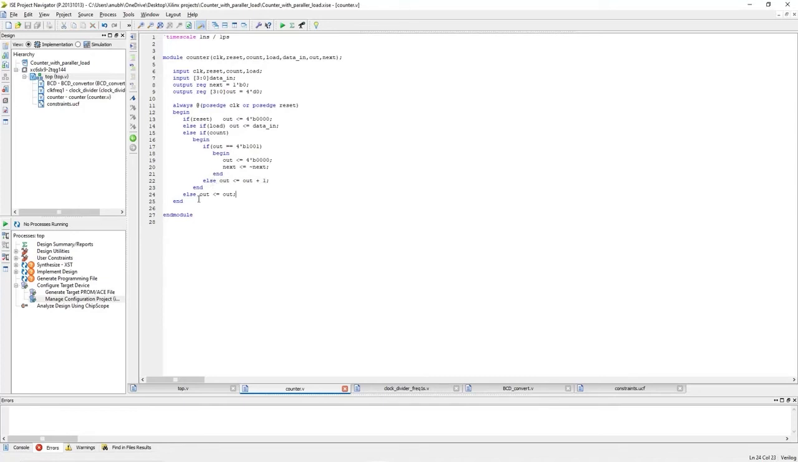So yeah, I think there is some error in this. No, so yeah, it will count, and if none of the condition is satisfied, then it will retain the value. Yeah, so the code is correct.